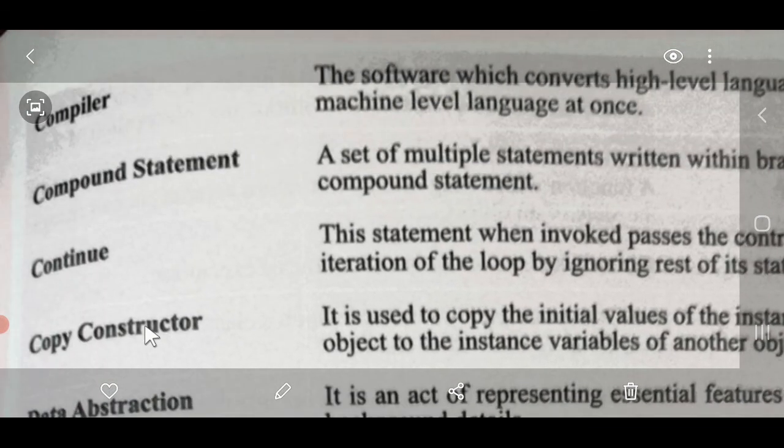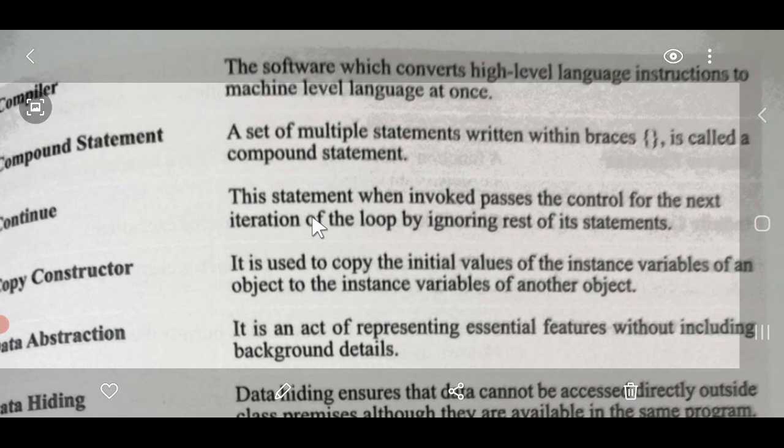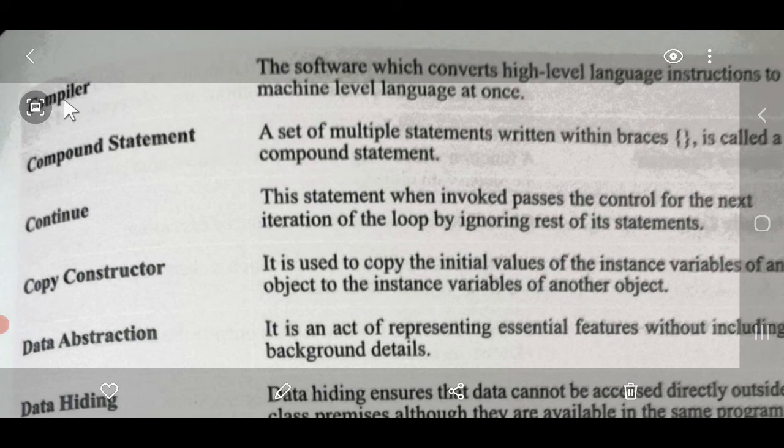Okay, after that, students, we have the next term, that is compiler. The software which converts the high level language into the machine level language is known as the compiler. But in Java, the Java compiler converts the source code, or the high level language, into the bytecode, not into the machine code. Okay, that is the unique thing about Java.